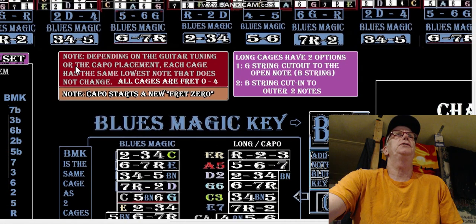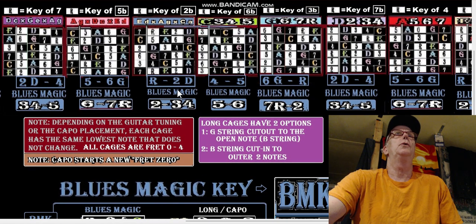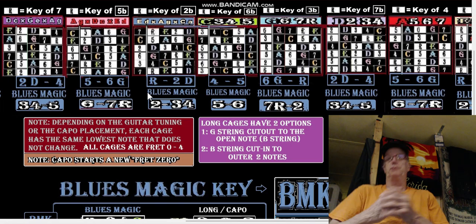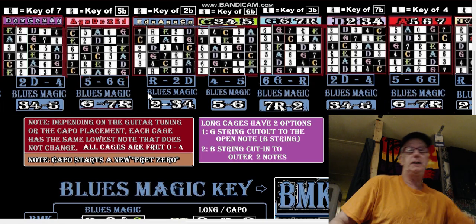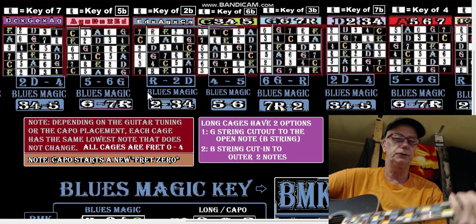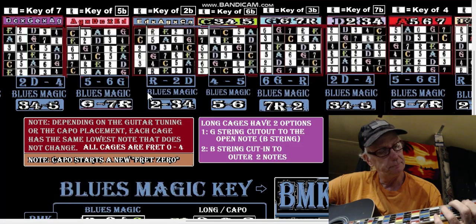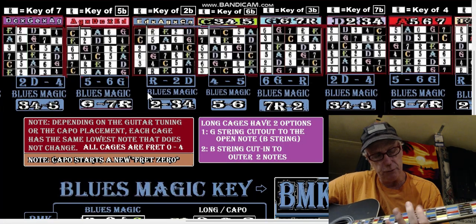Depending on the guitar tuning or the capo placement, each cage has the same lowest note that does not change in all the cages. All cages are fret 0 to 4. So each one of these cages is actually the fret nut or the capo for our purposes. Of course, you can do it from any note once you get good enough. So if I'm playing like a long pattern, say root 2 3, I can start that root from anywhere, right? I can play any key anywhere.